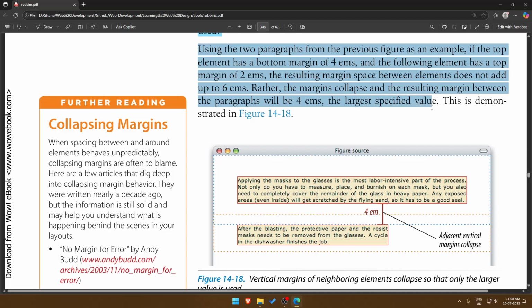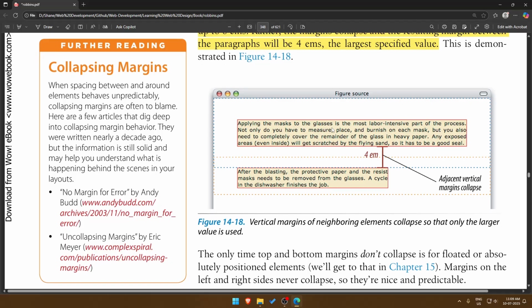The largest specified value. So margins collapse. Vertical margins of neighboring elements collapse so that only the larger value is used. When spacing between and around elements behaves unpredictably, collapsing margins are often to blame.